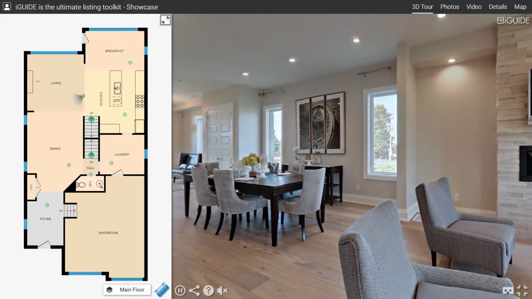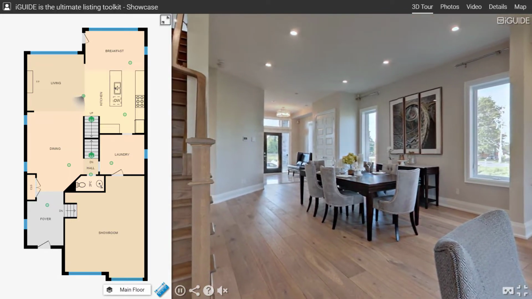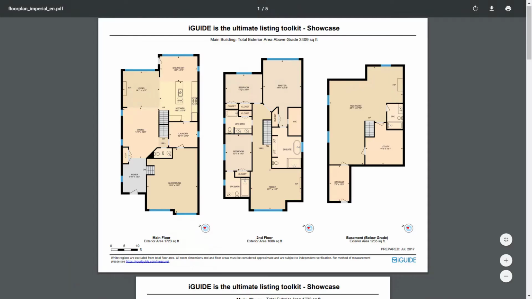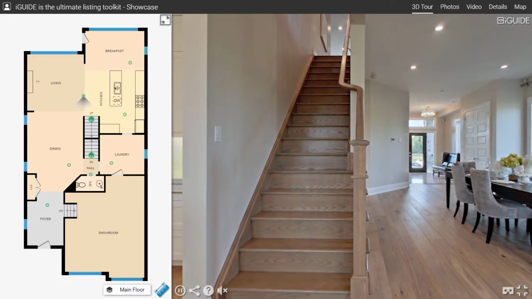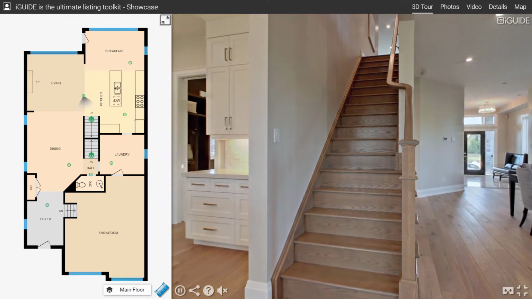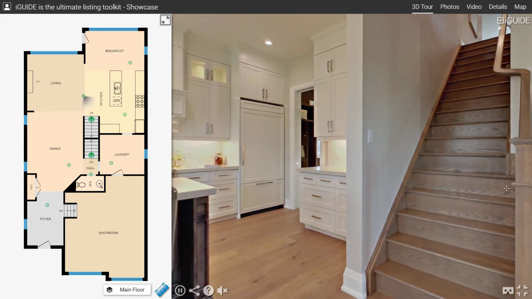iGUIDE is an online property experience designed to give users immediate virtual access to important property information like photos, floor plans, 3D virtual tours, room measurements, and area calculations. Our iGUIDE viewer combines 360-degree images with floor plans that work together to help with understanding a property.